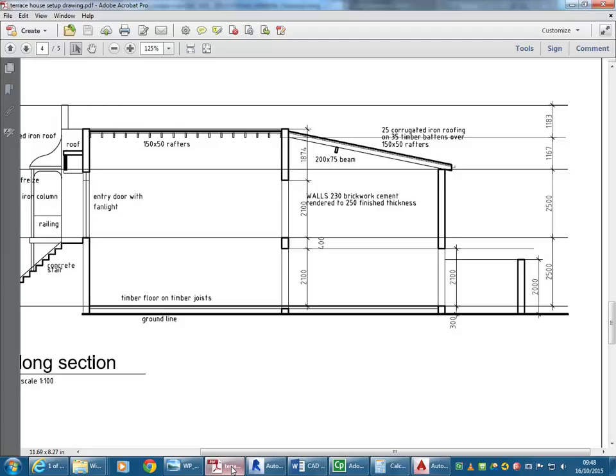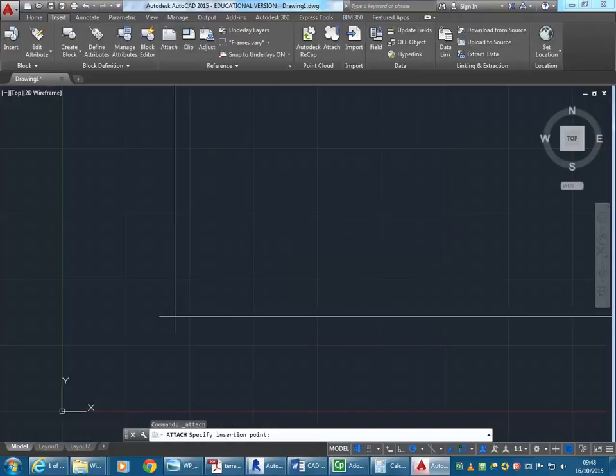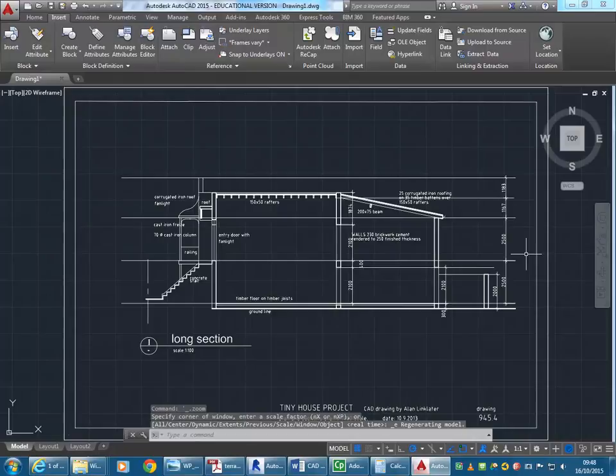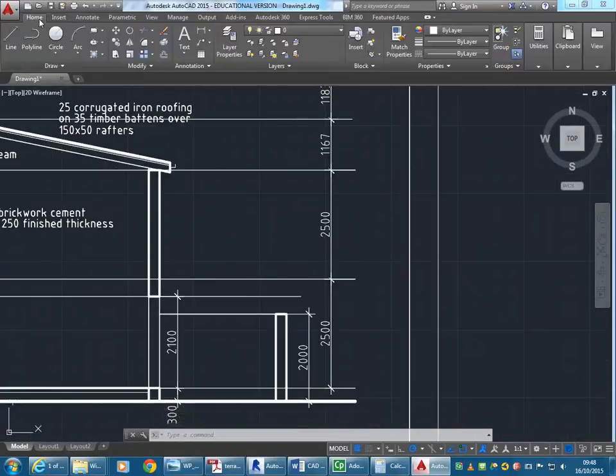And then the scale of this is 1 to 100, so I'm just going to try putting that in as my scale. Doesn't always work, but I'm going to try it. Just going to click to place that somewhere. And there it is. And so to check that the scale's right, I'm going to measure something, like these points here where we have a measurement.